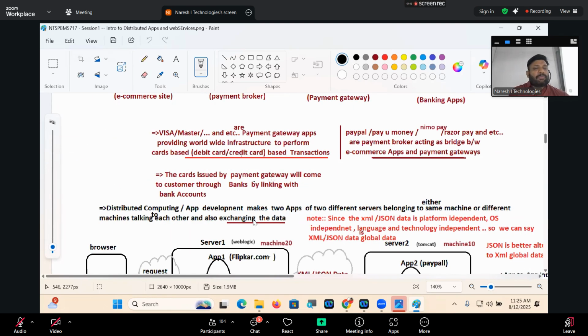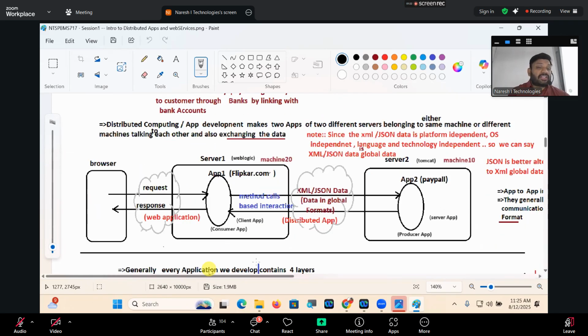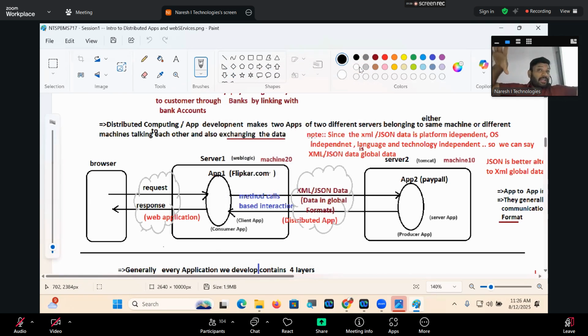The cards issued by a payment gateway will come to the customer through the bank by linking with what? Bank account. Super. Okay. Now I'm talking about application to application interaction. Distributed computing or application development makes two applications on two different servers, belonging to the same machine or different machines, talk to each other, and also exchange data. Okay, see, two different applications belong to two different machines, with two different technologies, and they will talk to each other. So definitely there will be data exchange or not.